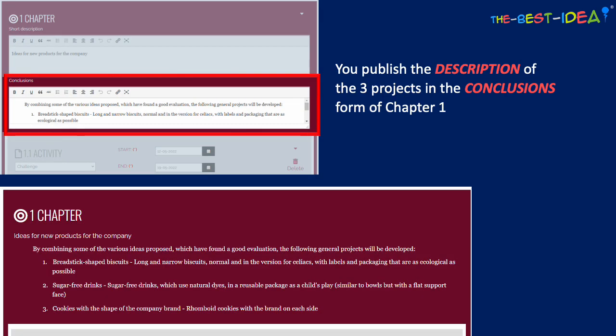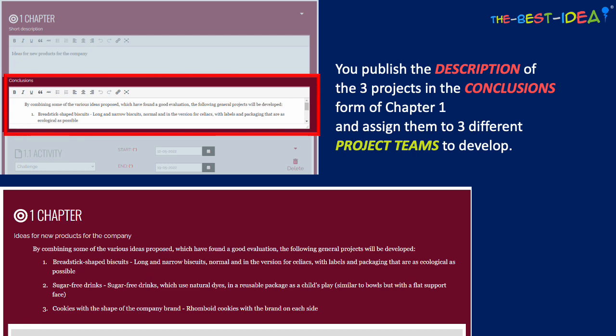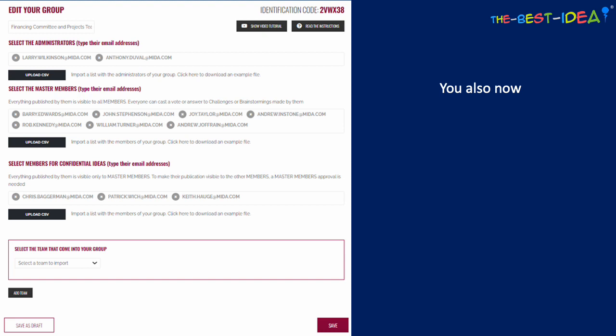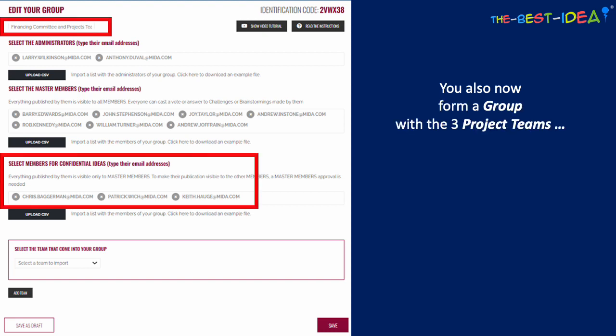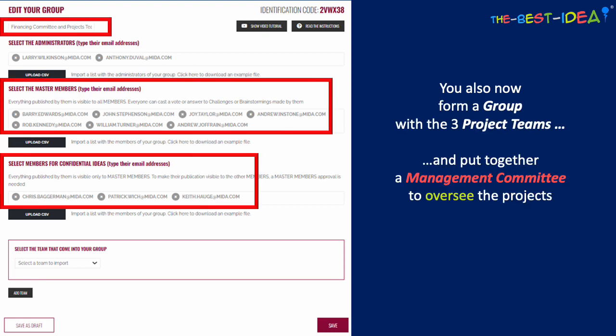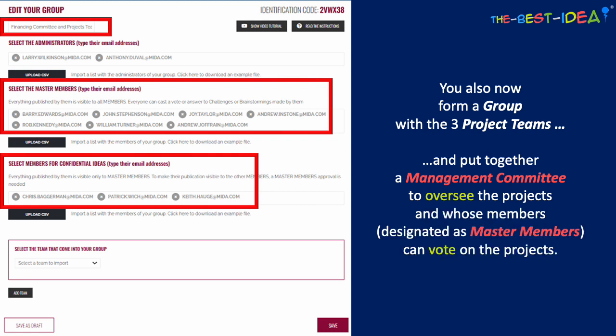You publish the description of the 3 projects in the conclusions form of Chapter 1 and assign them to 3 different project teams to develop. You also now form a group with the 3 project teams and put together a management committee to oversee the projects, and whose members, designated as master members, can vote on the projects.